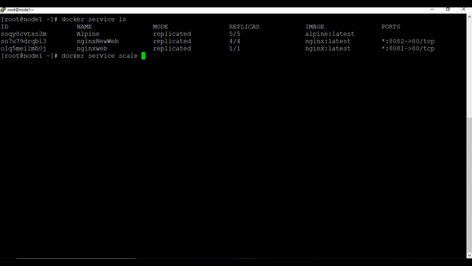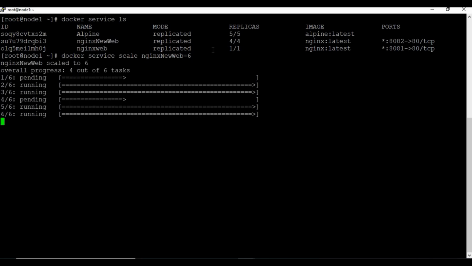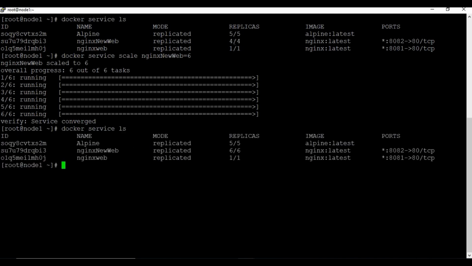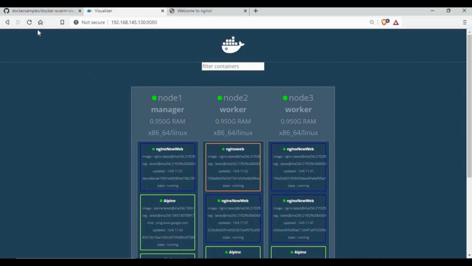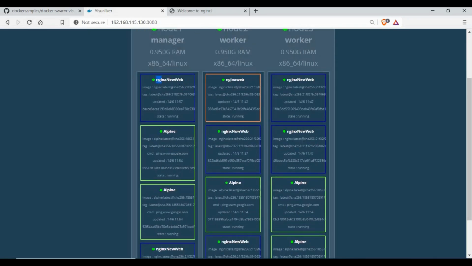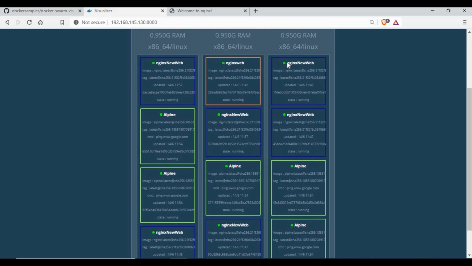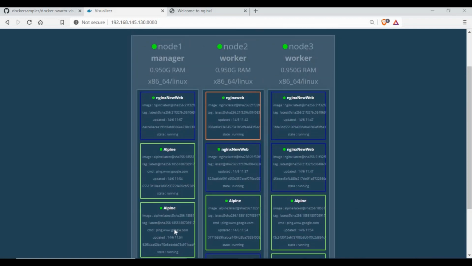Now let's see another key feature of Docker Swarm. Let's use the command docker service scale, and we are going to call Nginx web, and give a number to scale the service. If you see, previously Nginx web had only 4 replicas. Now we have 6 replicas. If you go to the visualizer, you should be able to see more containers running for Nginx web. And again, this is distributed between different nodes.